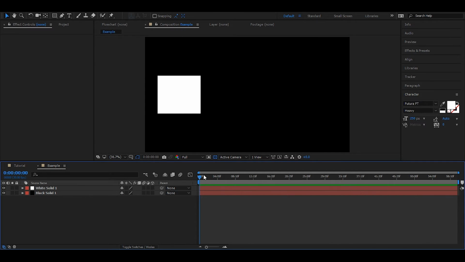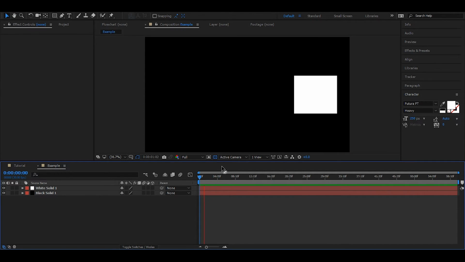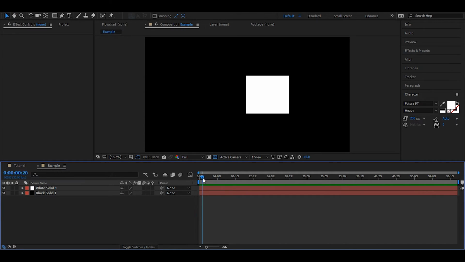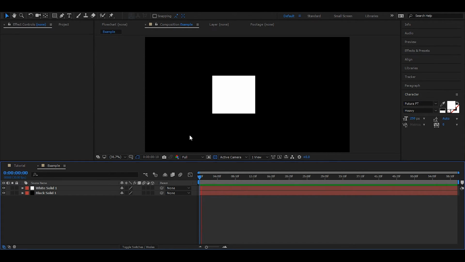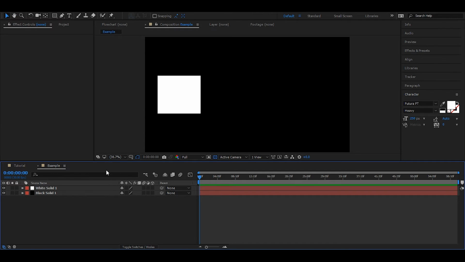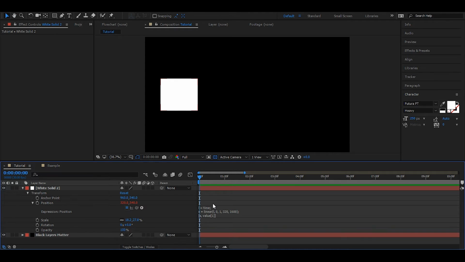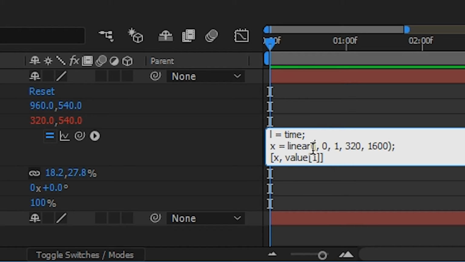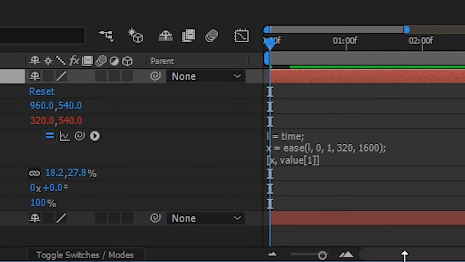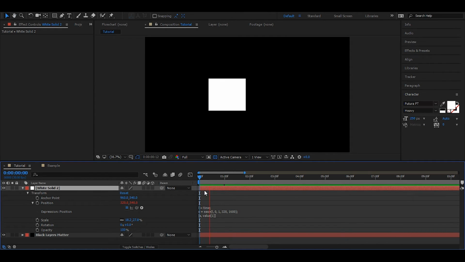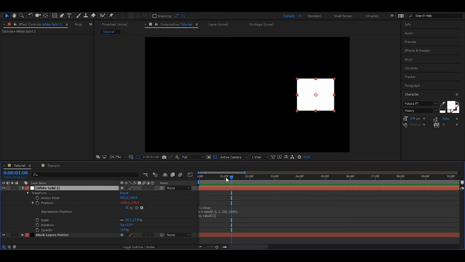But if we look at our example here, you can see it speeds up and slows down. Speeds up, slows down. Okay, so how do we fix this? Now, this is where it gets pretty difficult. What we need to do is go into linear and change linear to ease, and there we go. I know, complex stuff, guys.